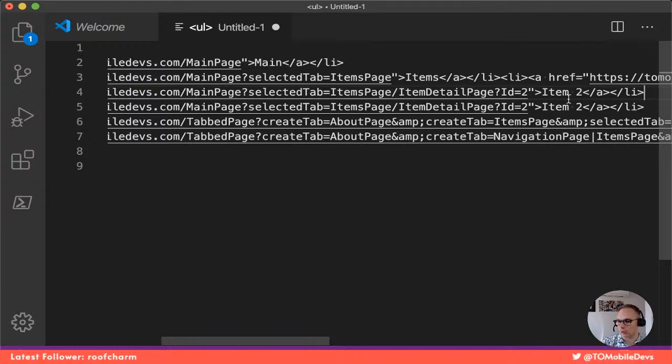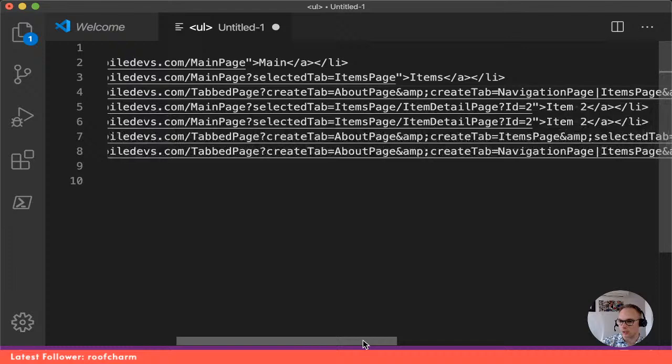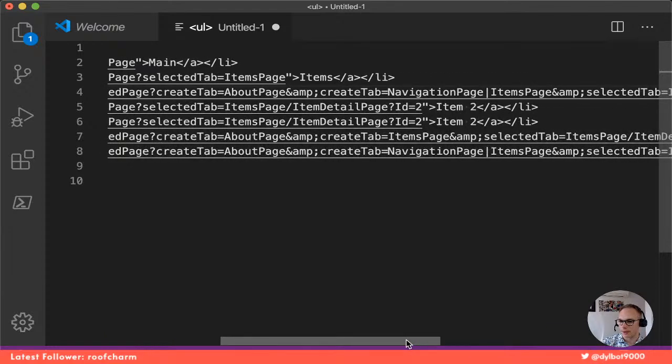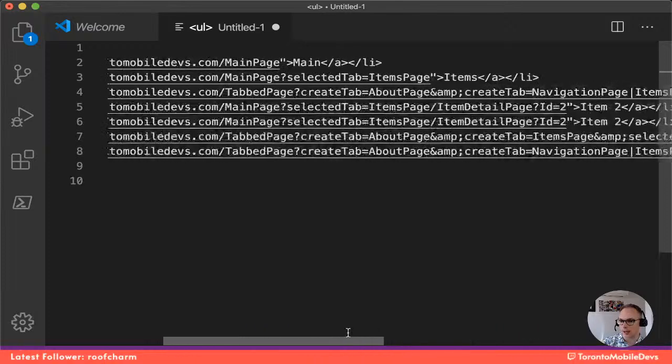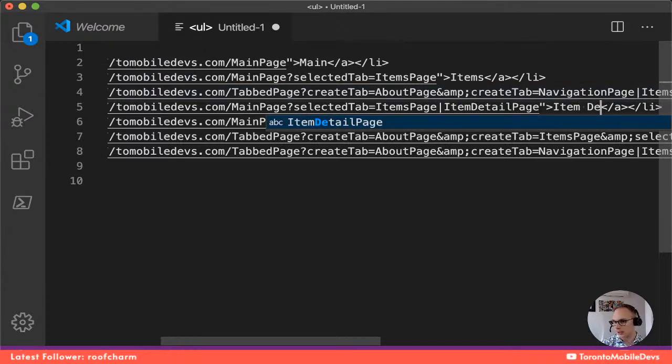Oh, there's another link here on another line. So the line ending. About page, so that's open the about page. Oh, this is with create page, create tabs. Okay, you can ignore that. So we want to navigate to item detail page. We're of course going to use a piped syntax here. Let's call this item detail. And I'm going to bump this.